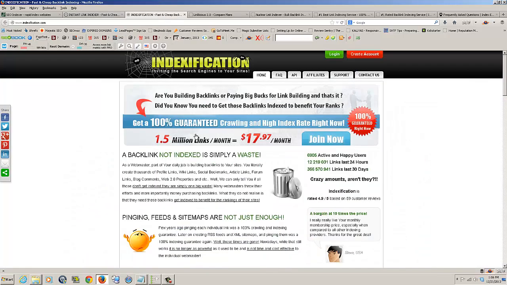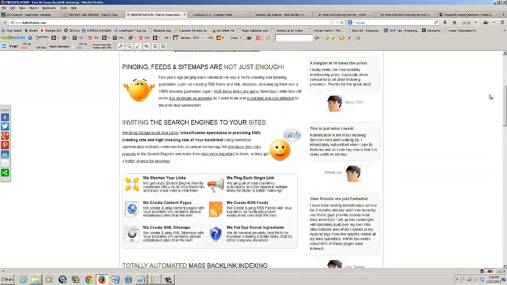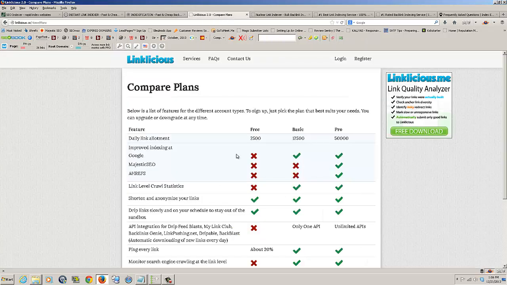I use indexification myself because it gives you 1.5 million links a month, and it's only $17.97. They do a good job of indexing. So it's the most reasonable and gives you the broadest array of service over a substantial number of links for a month. So I do recommend this service.